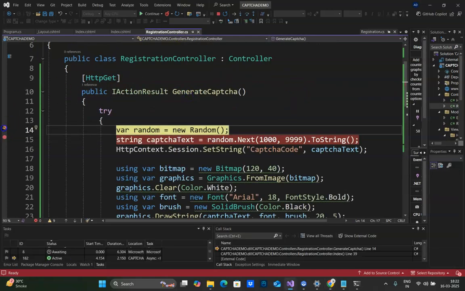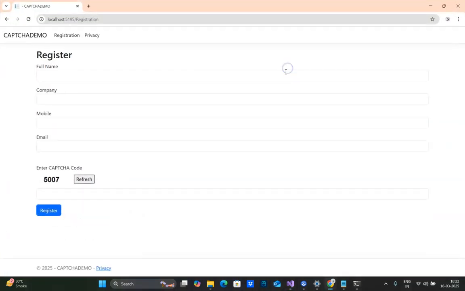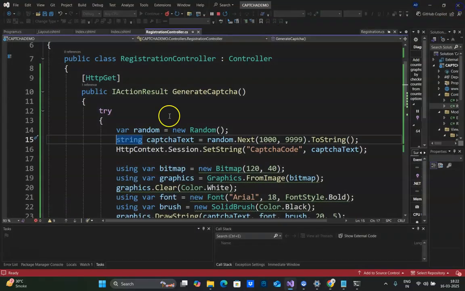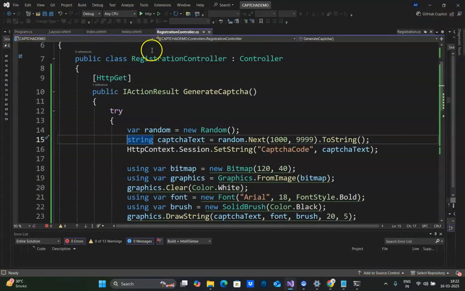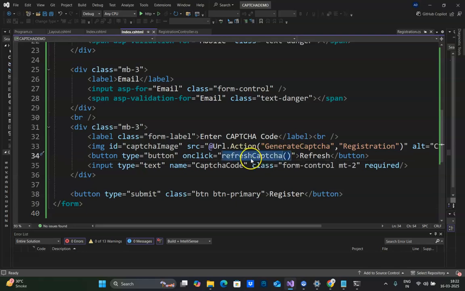Okay, I'm going to remove this breakpoint. Okay, now you can see we have the captcha, we have the captcha values, we have a refresh button, and we have the value to be saved. But refresh will not work because I have not created a script. So what I'm going to do is go to index and add the script to refresh, and we're going to use this method.